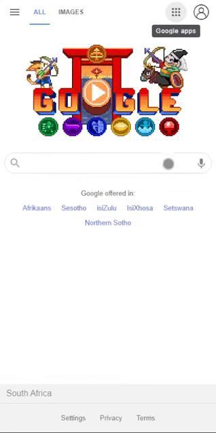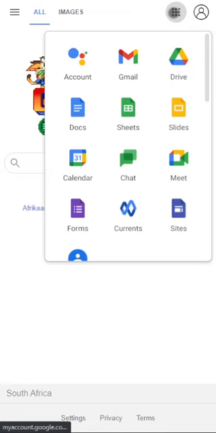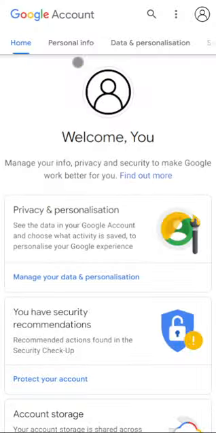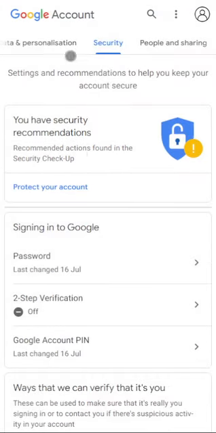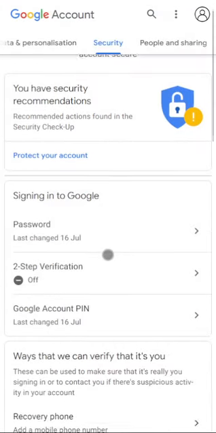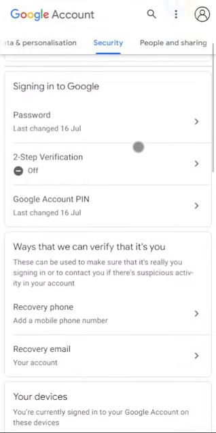Once you've signed in, go ahead to your account details. You can either access it from the Google Apps menu or from your account profile picture. Go ahead and click on Account, and this shall open up your Google account details. From here at the top, scroll all the way to your Security tab, and from there you'll see all your password details for how to sign into Google.